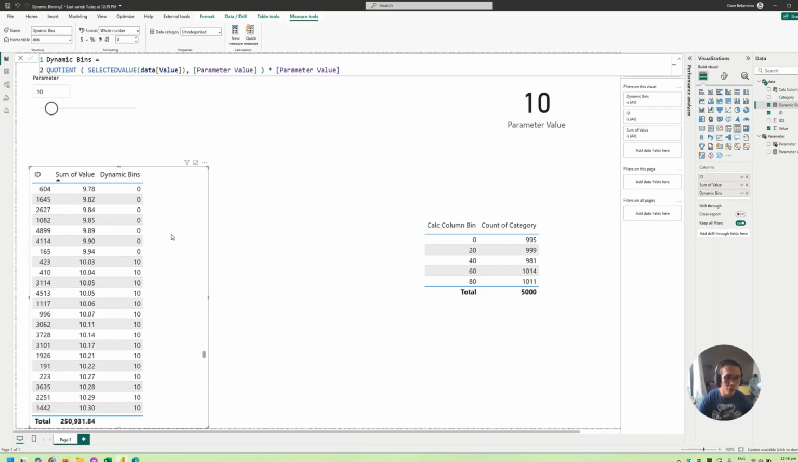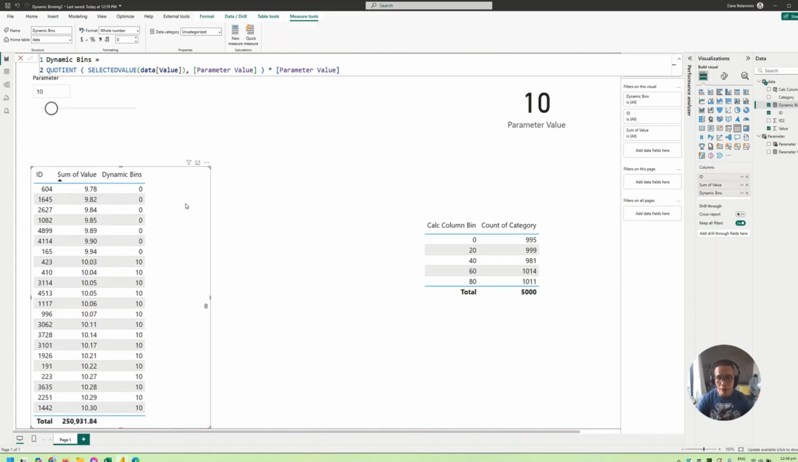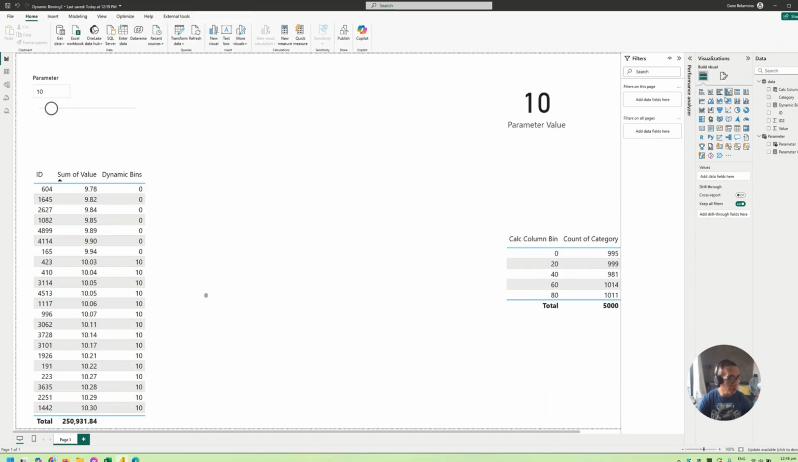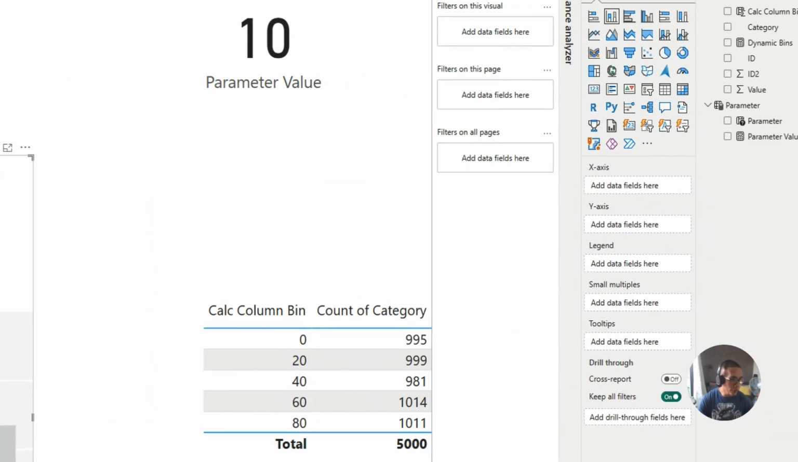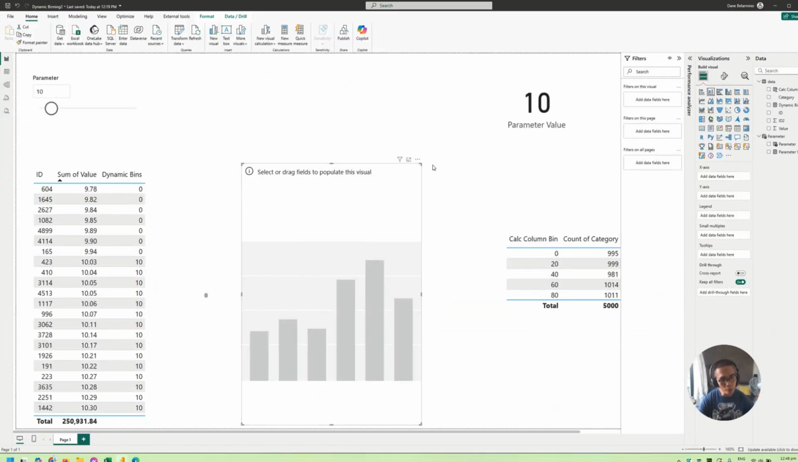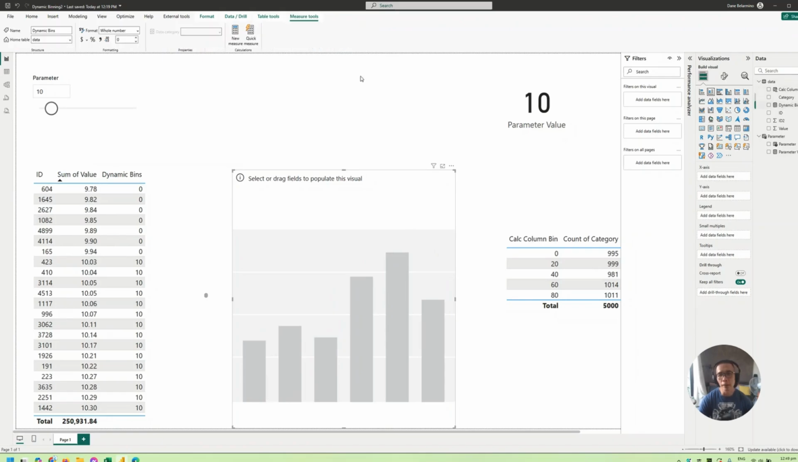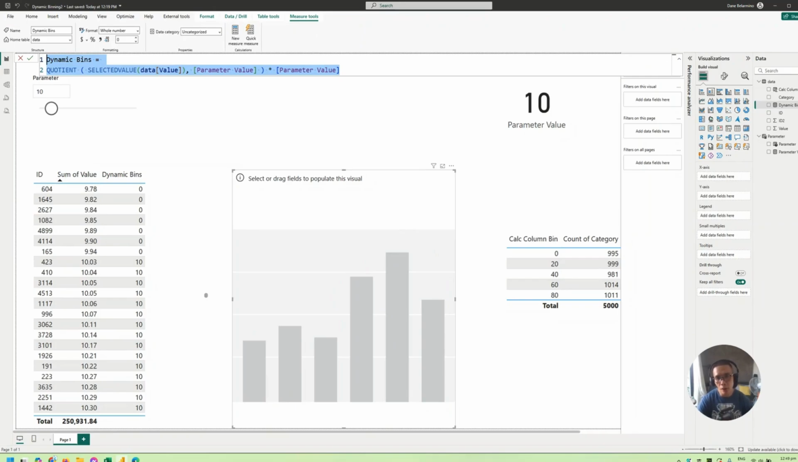The next problem now is we need to be able to use this bin as a category. Now, kung susubukan natin ilagay itong measure, i-drag natin siya in x-axis, di niya tatanggapin kasi this axis requires a physical column, not a measure. So, anong gagawin natin? What we need to do is to materialize, that's the term, materialize this dynamic bins by assigning it to a table that has all the possible bins.